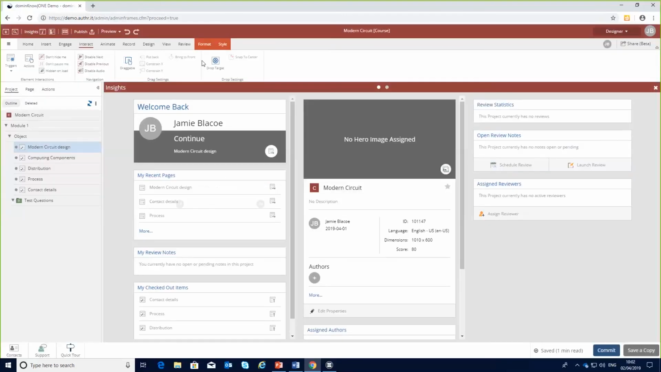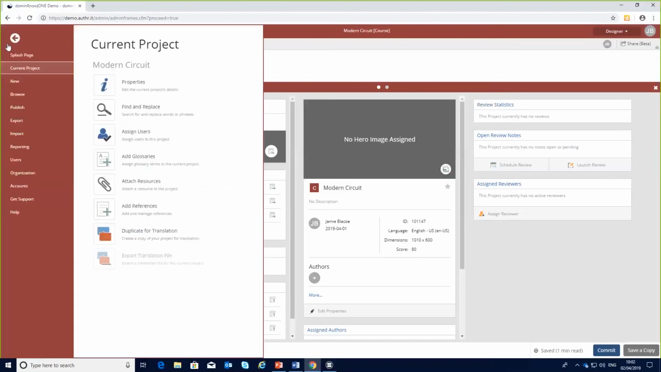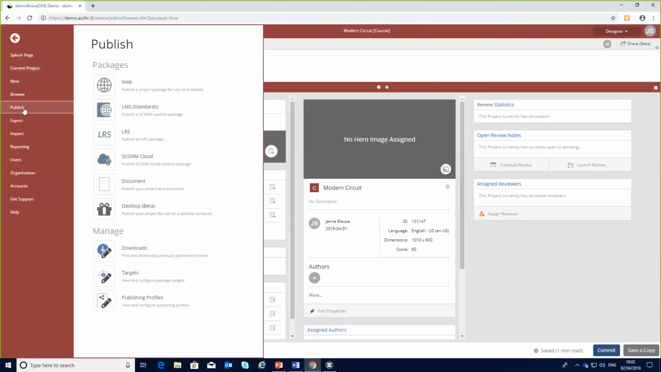Okay. So differences with publishing. If I go to publish, okay, so the standard options are there. With Claro, one difference is, and this has been beta for a long time, I think it's always going to stay in beta, but if you wanted to just publish out a course and run it from your desktop computer, you can publish it out.